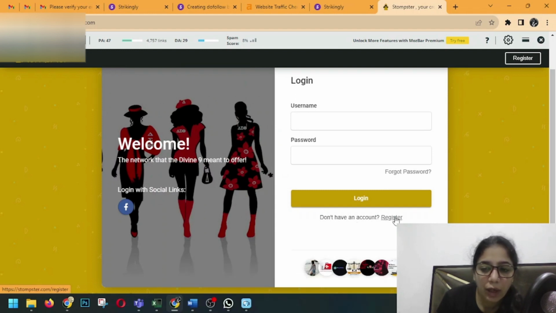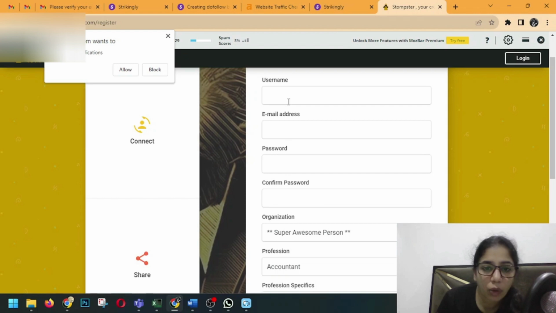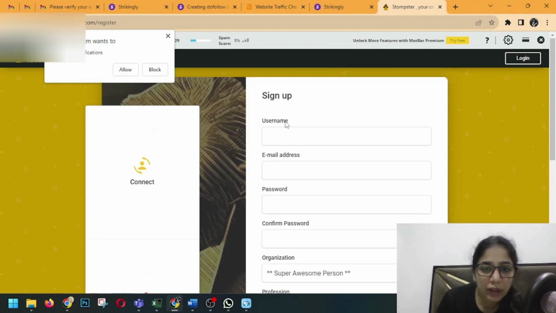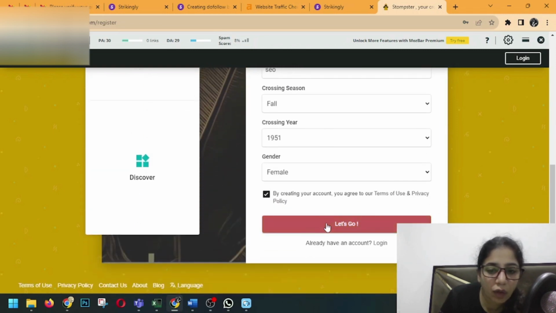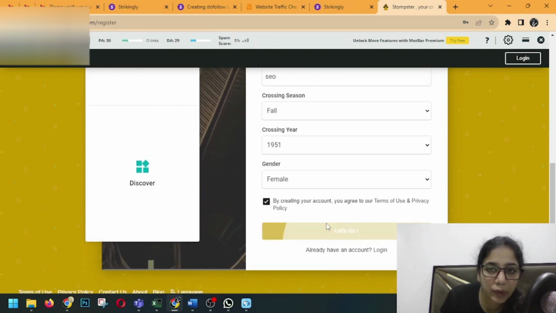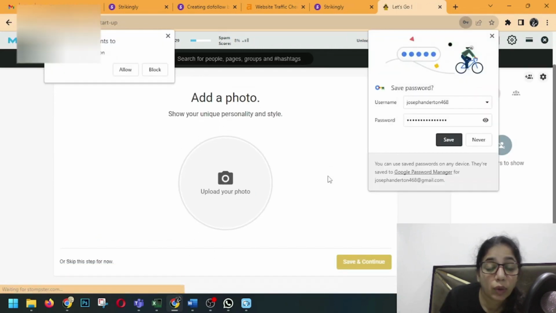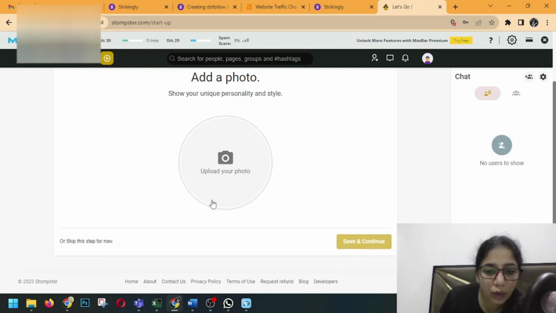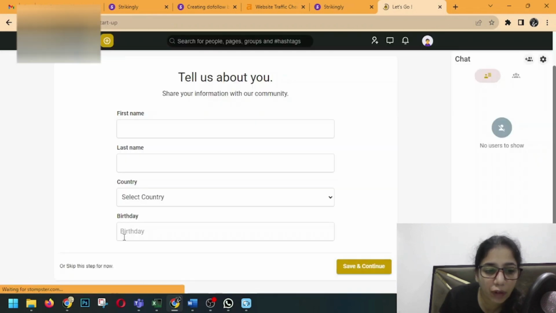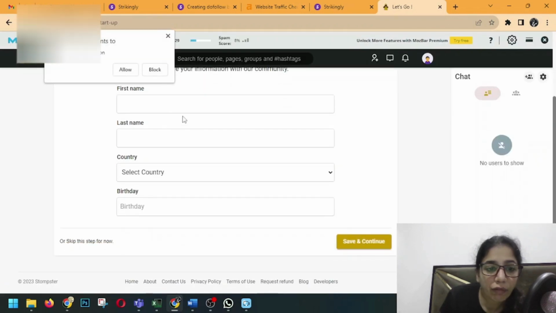You just need to click on the register option and fill out this form. So let's fill it out very quickly. You can see I have filled out all the necessary details on this form, and now I'm clicking on the let's go option. You can upload your profile photo or any AI generated photo here, but I am clicking on skip for this step for now. You can fill all these details, but I am again clicking on skip this step for now.